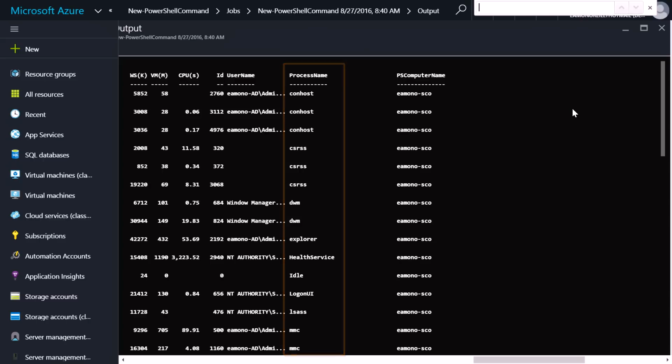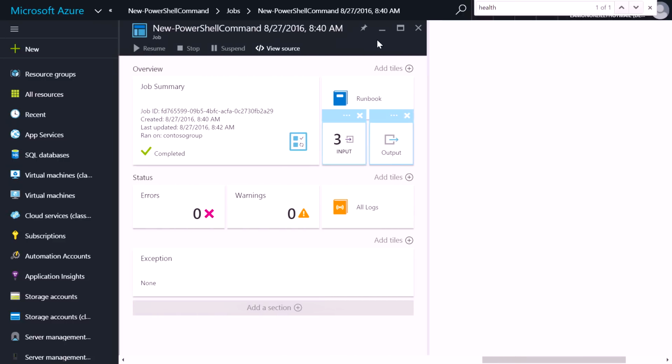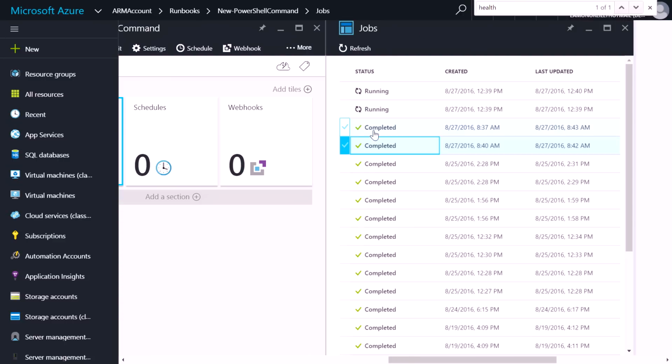And one thing too there, if I look for the health service, this is the OMS monitoring agent I talked about. You can see it's available and it's running on the service. So we can get insights, analytics, logs from that machine. Exactly. Great.